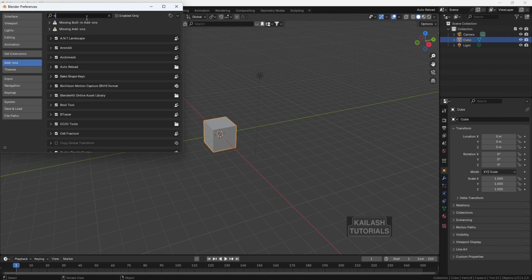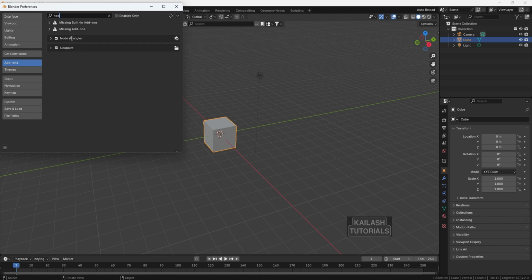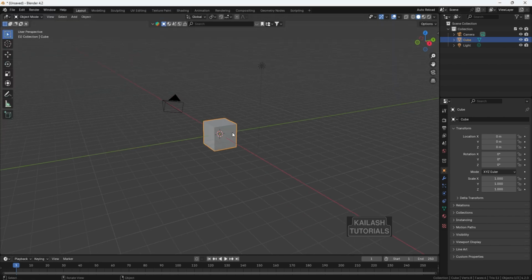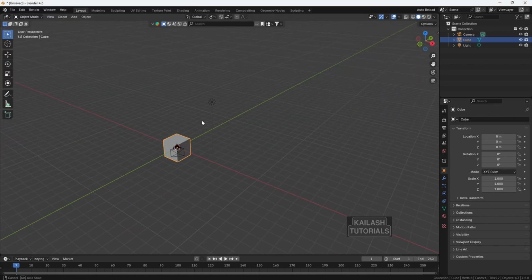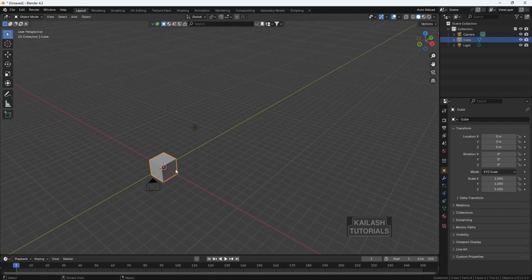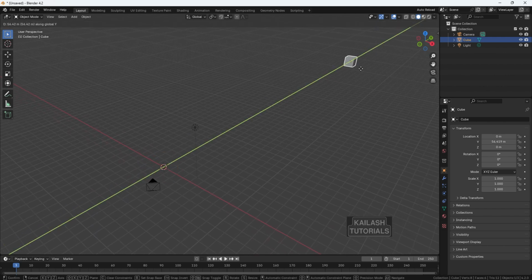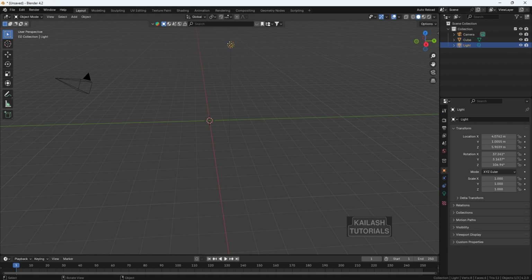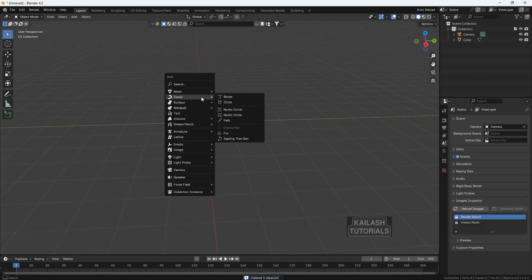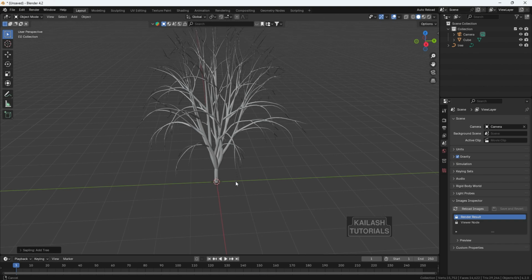The second add-on is the Node Wrangler add-on. It will be helpful in the shader editor. The final one is Extra Objects. Now, we have the default cube. Actually I don't like to delete my default cube, but we are going to use that cube, so just move it here on the Y axis, then delete this light. Then hold Shift and press A, Curve, click Sapling Gen Tree.